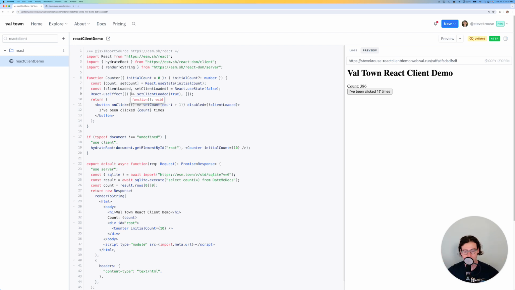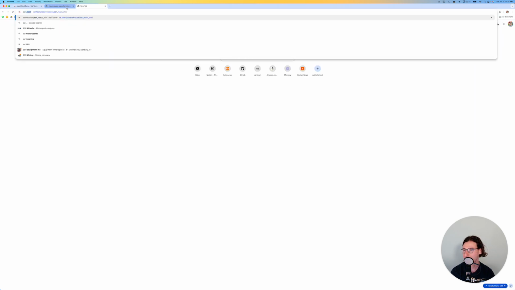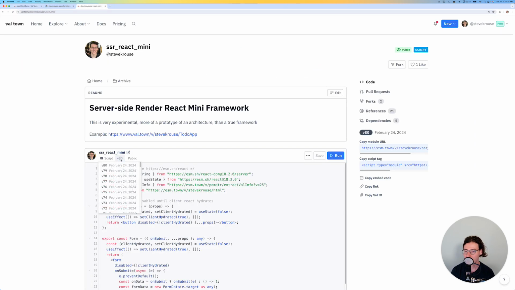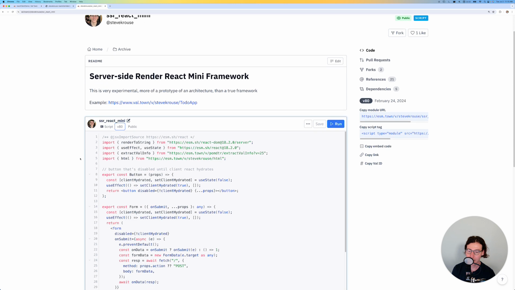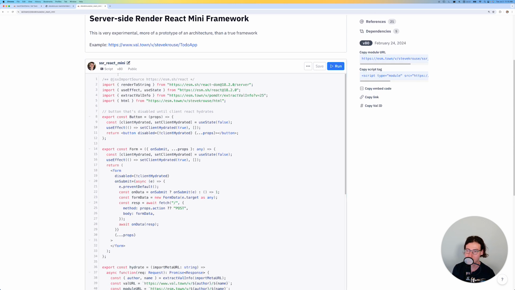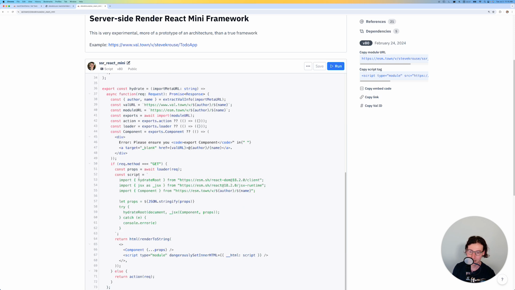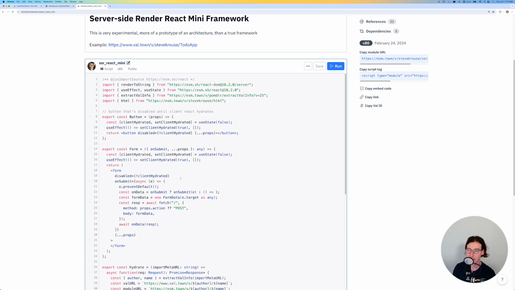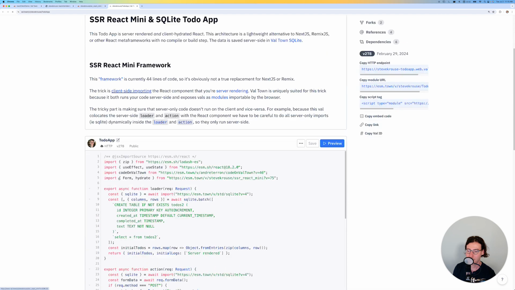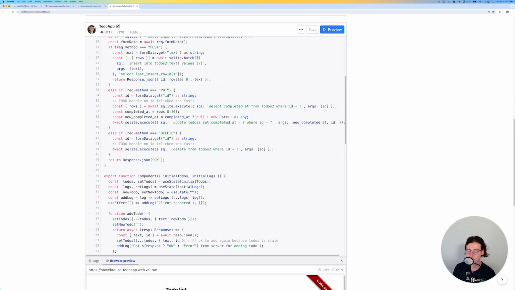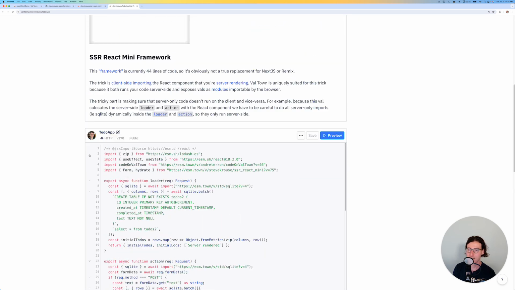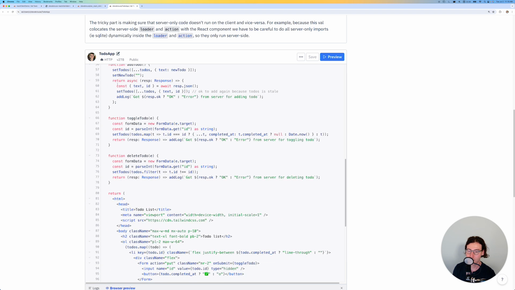All right, I'm going to stop the demo here. I guess I could just show you a couple more things. I tried a couple of weeks ago, or maybe at this point it's months ago, to turn this into a framework, and so I made this SSR React mini framework that packages all these hydration things up. And so here's the to-do app of it. This is a simple to-do app that demos this framework.